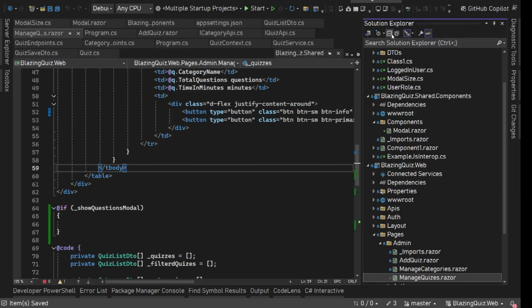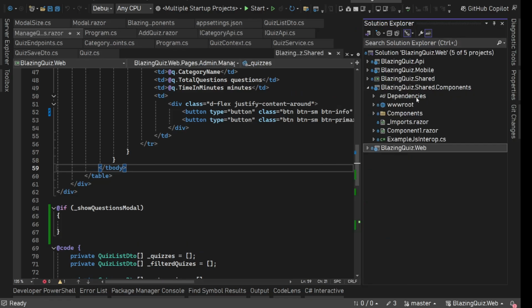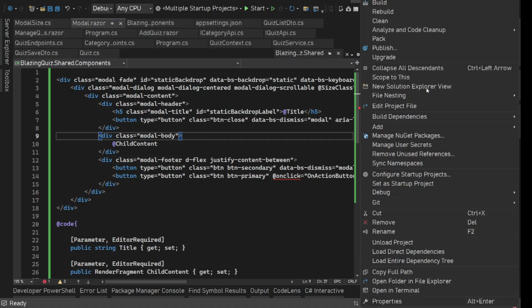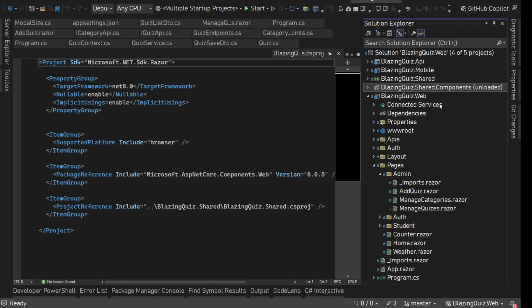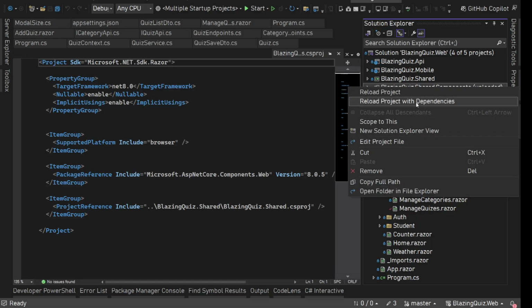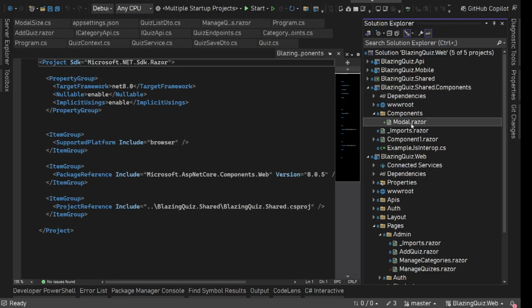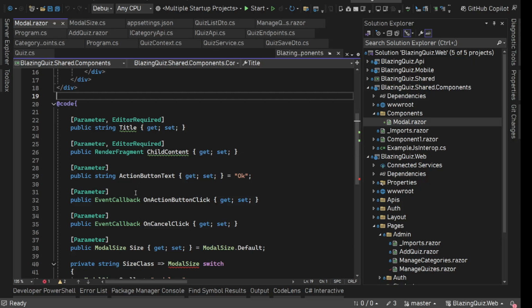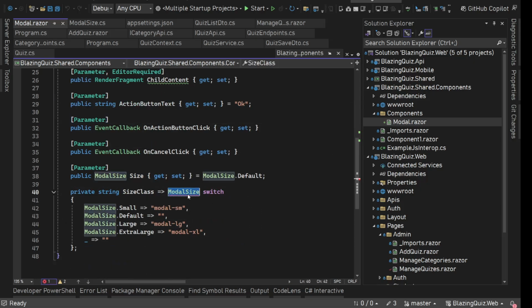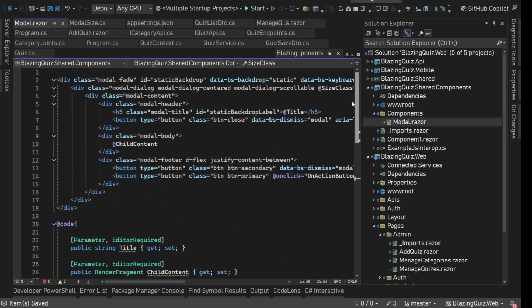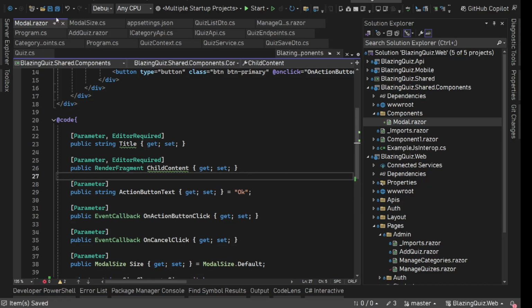Let's do this. Shared components. Okay, we didn't add this. First thing, let's try to get the IntelliSense back. So I'm unloading this project. You can close Visual Studio and open it again. It should work if this happens with you. And then we'll say reload project. Then if you go to Modal, we can see IntelliSense is working, and here we are saying ModalSize. This should not be ModalSize, this should be Size, and we are good. Okay, save everything.